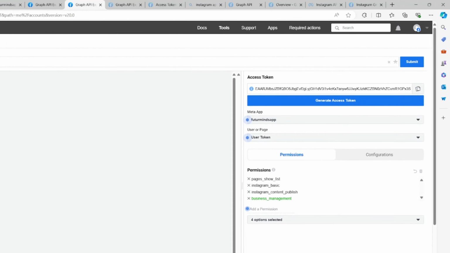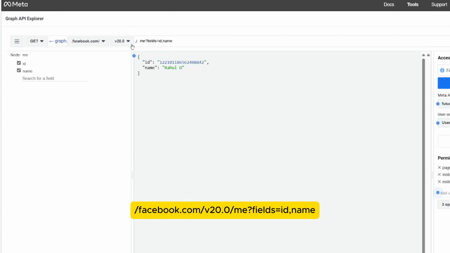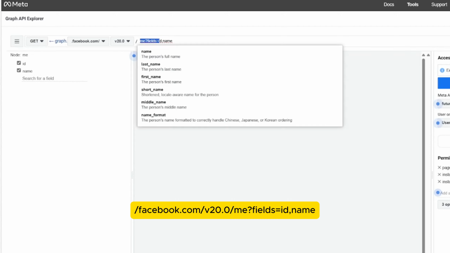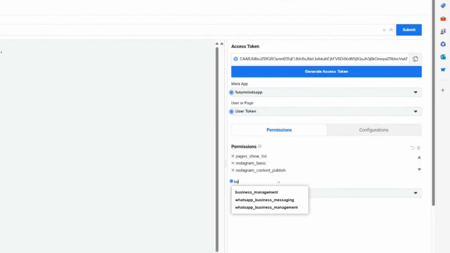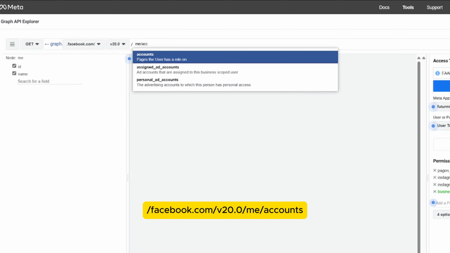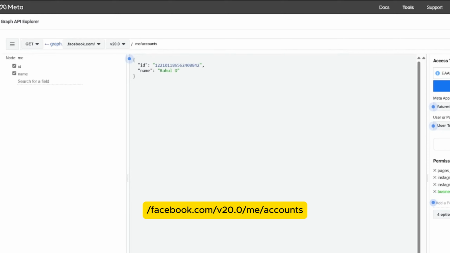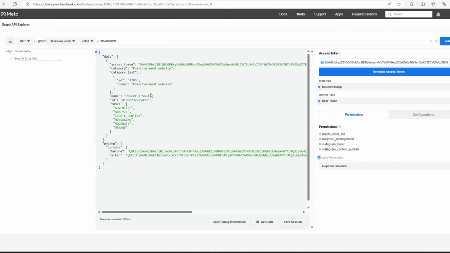Now if we click on submit for this request, this request is being made to facebook.com/v20/me, and we are asking for the fields ID and name, and that's what we are getting in the response. You need business_management permission as well to execute this endpoint me/accounts. It will give you all the accounts which are linked to the user. So here you can see this is our Facebook page and this is the ID.